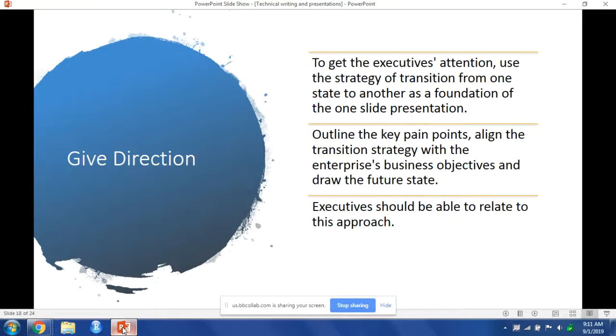Similarly, when you're presenting your findings and you're making recommendations, if you can align the recommendation and explain to the executives how this fits our business objectives, you're more likely to get what you want from the executives.